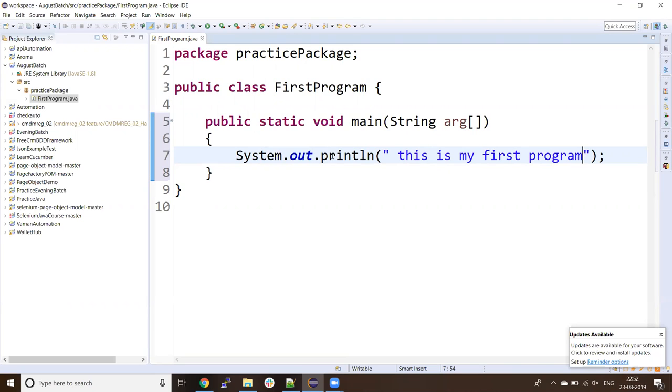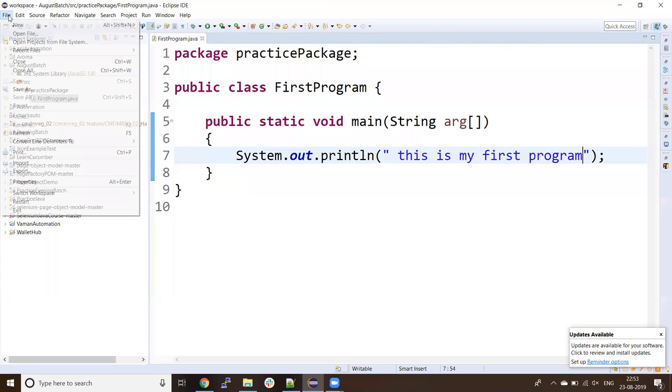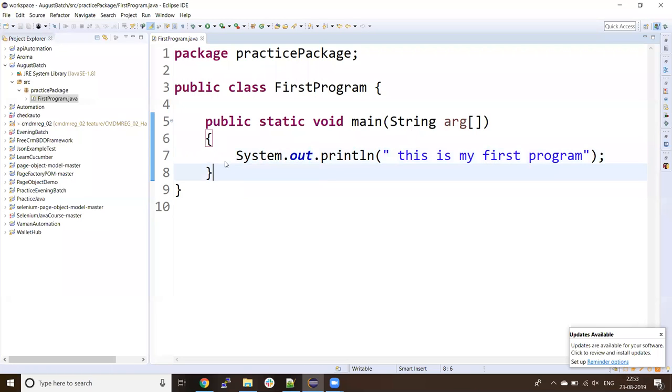And I'm saving this. To save it, the shortcut is Control S. Otherwise, you can click on this icon, if you see at the top left side, you have a save icon. Or in File, you can go and select Save. Okay, let's understand this program. Whenever you execute this program, that execution will start from the fifth line.